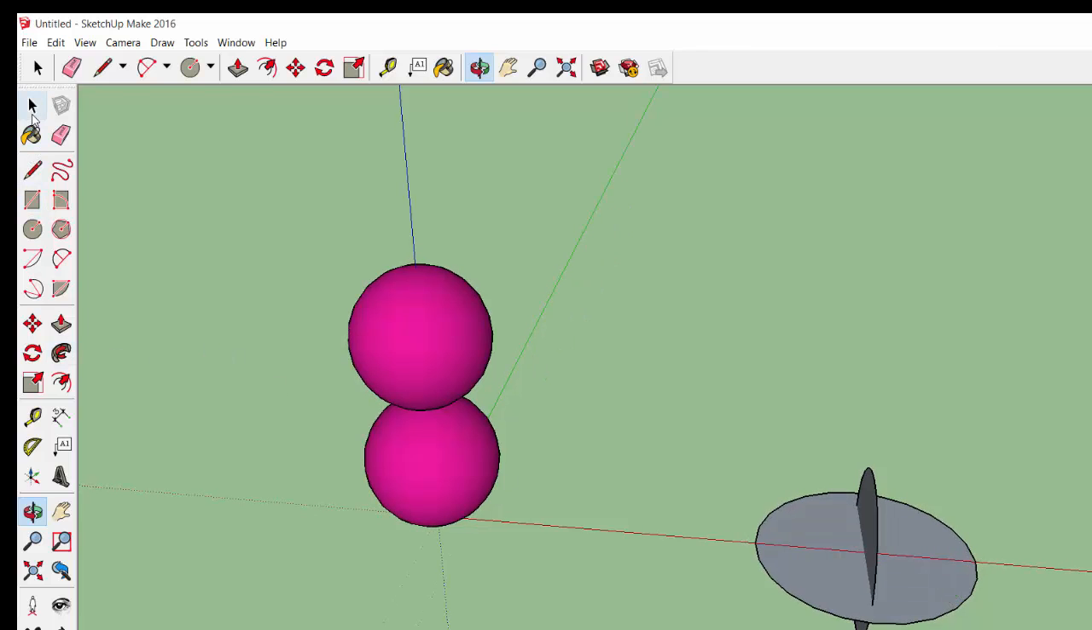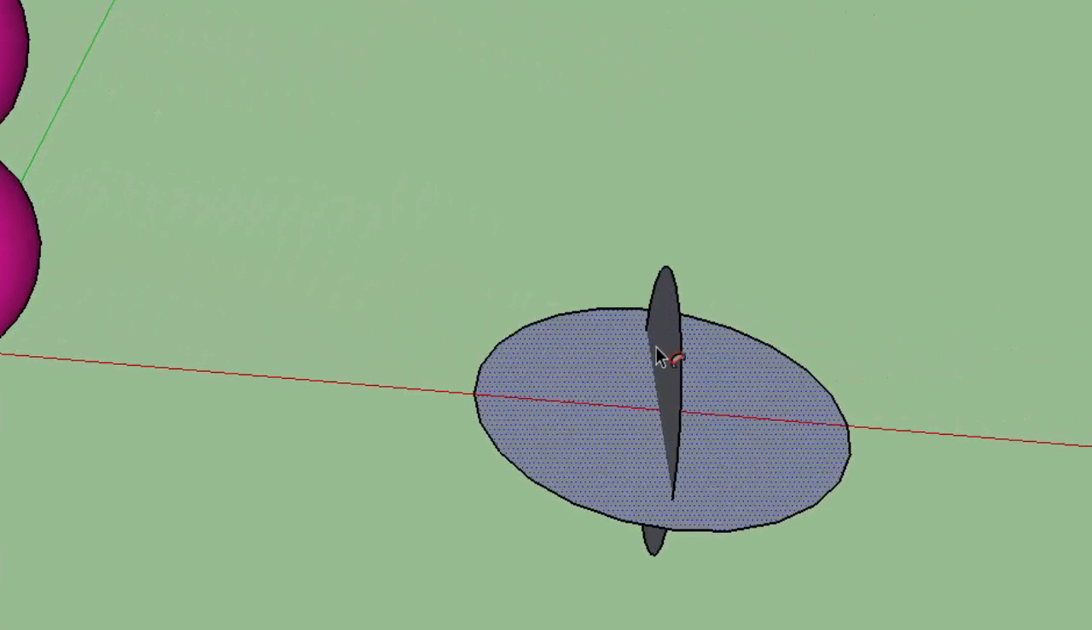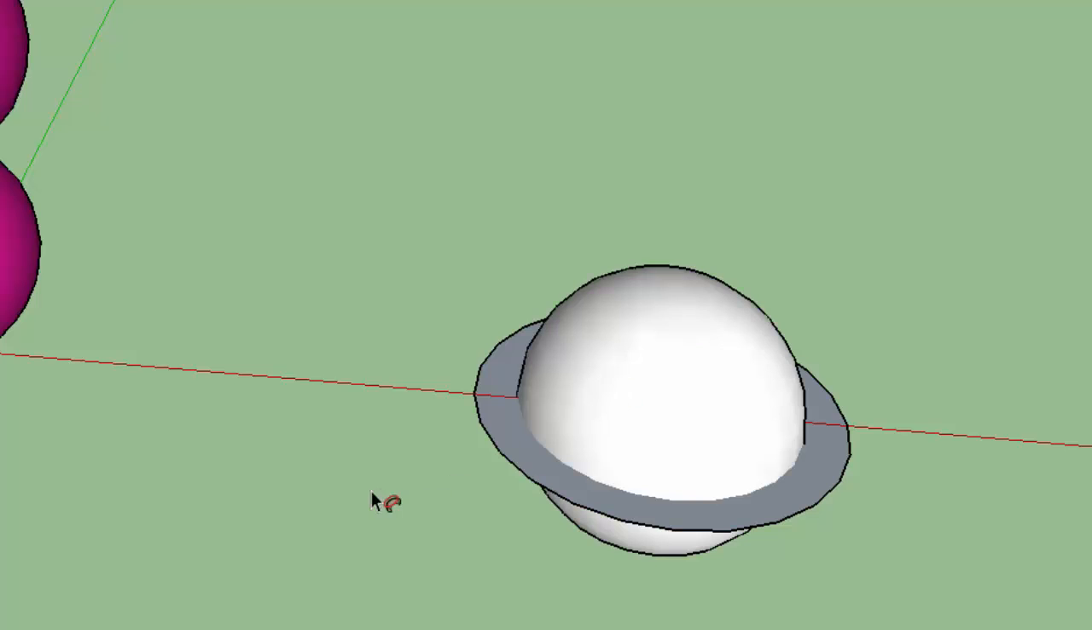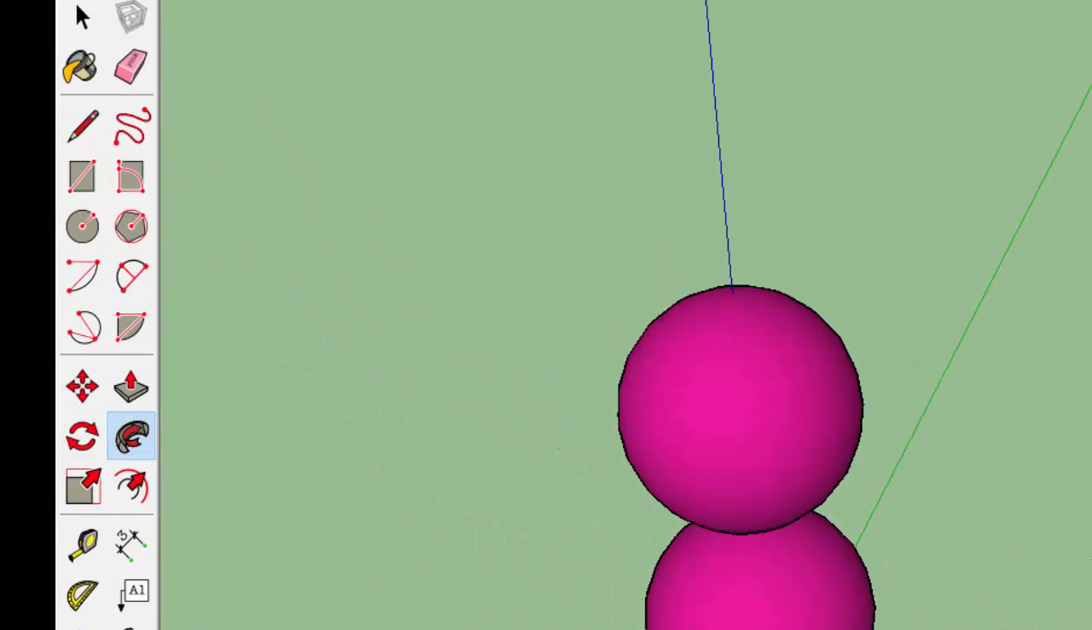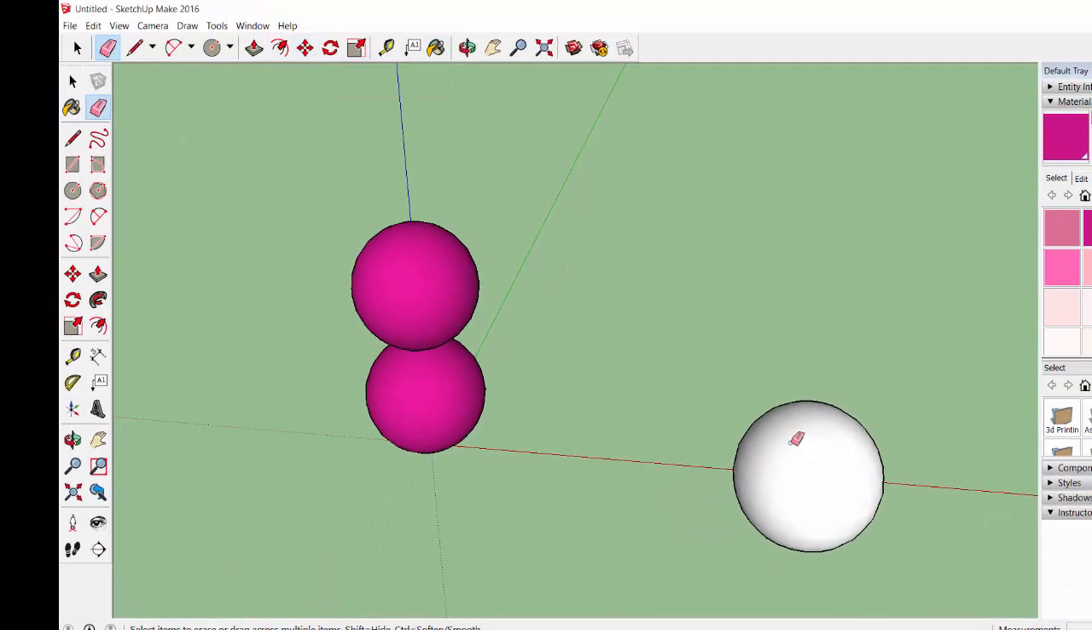So now we're going to select the bottom, the one that's on the red axis, and we're going to get the Follow Me tool and click the other one, and there you go. Now it kind of looks like, you know, the rings of Jupiter, so erase the rings. Now you've got a sphere again. Now the problem is we want a hemisphere. We want to delete half of it.